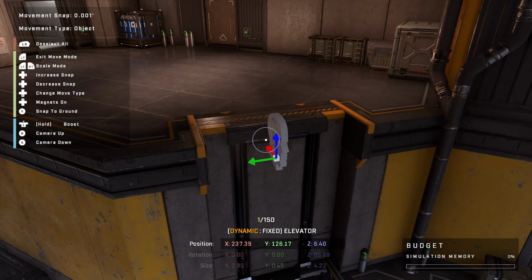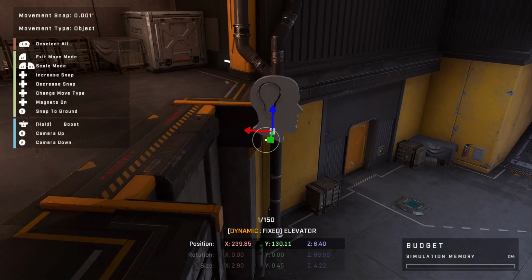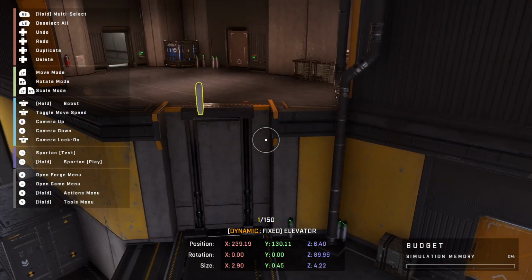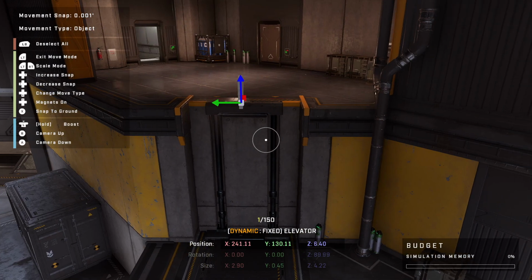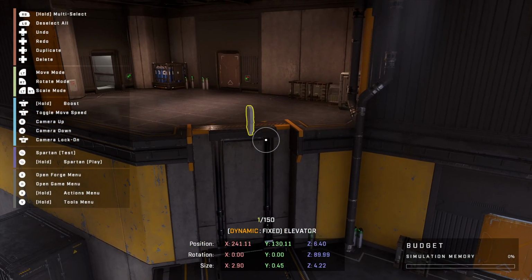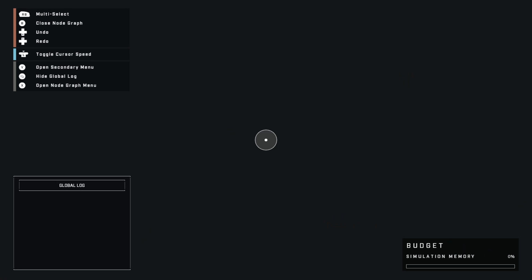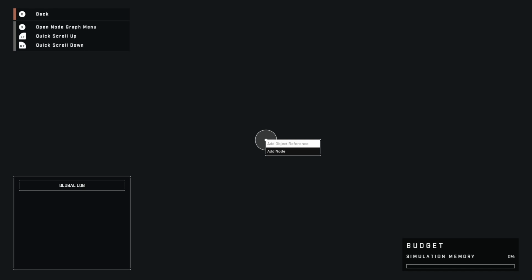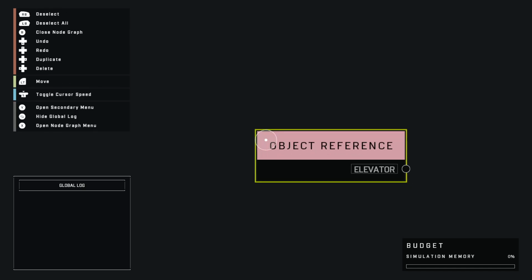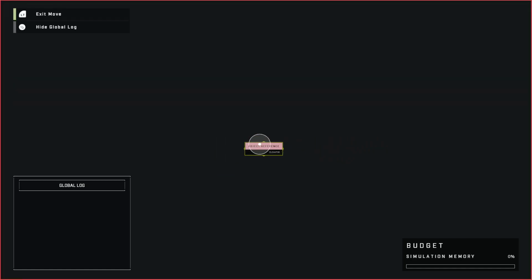Well, we'll adjust that later, but I'm going to use it as one of my points instead of having an extra pointer. So if you have an object highlighted and then you come in here to the node graph, right now I have nothing on my canvas, so I'm going to go here and add an object reference. You can see that we have elevator. If I zoom all the way out, I can put it where I want on my canvas.